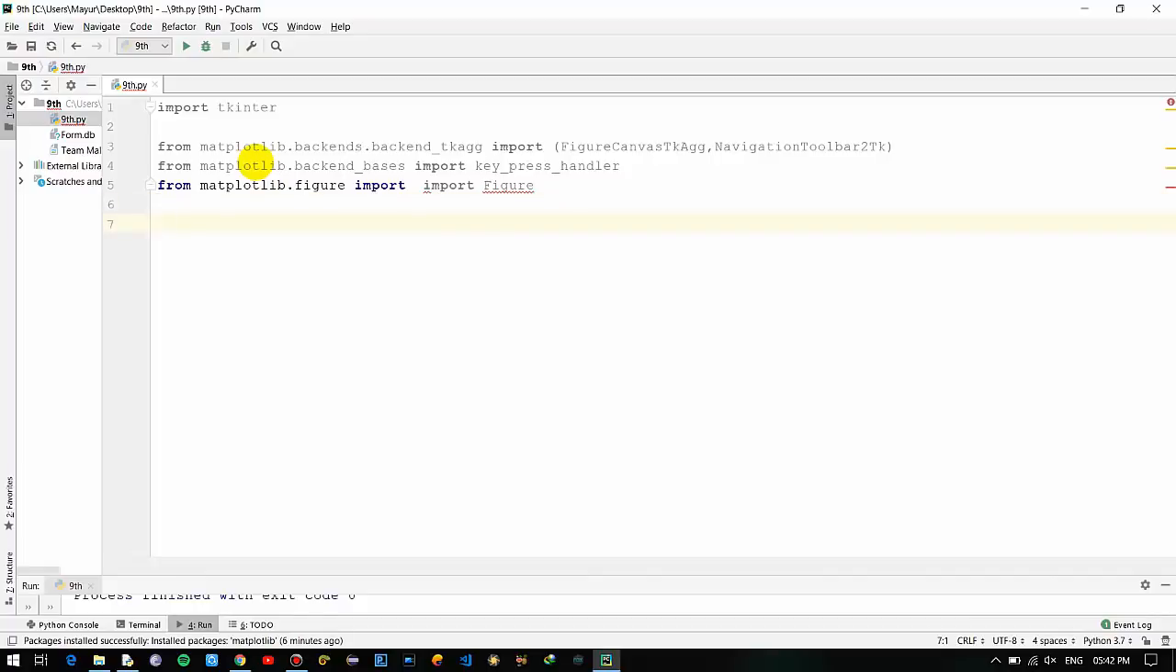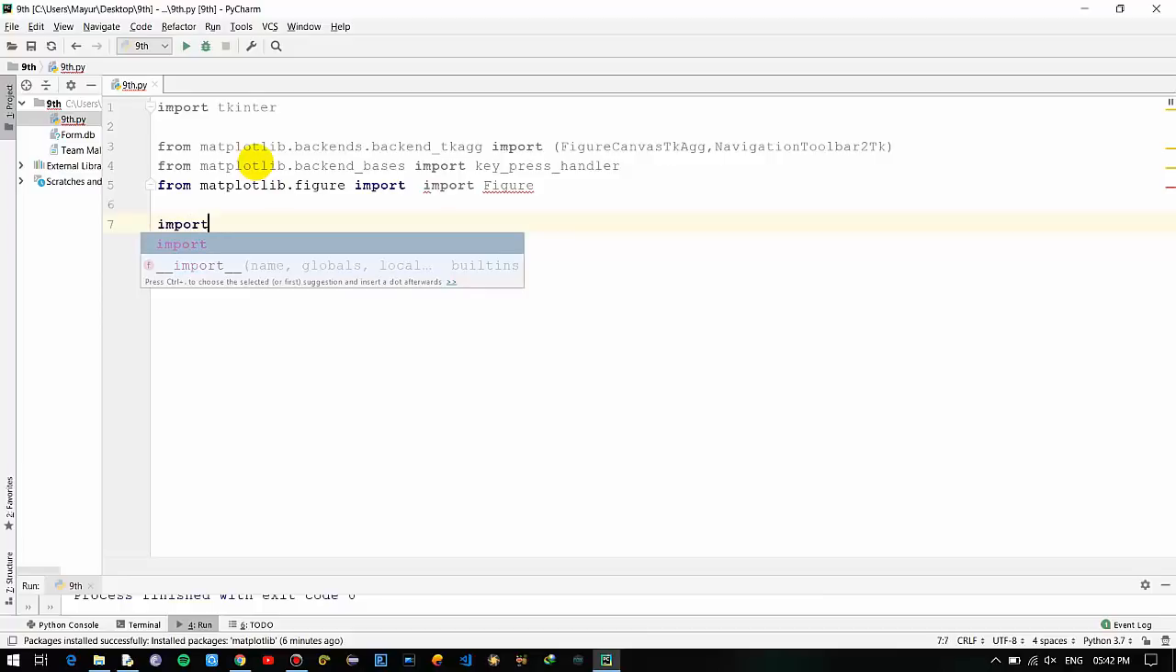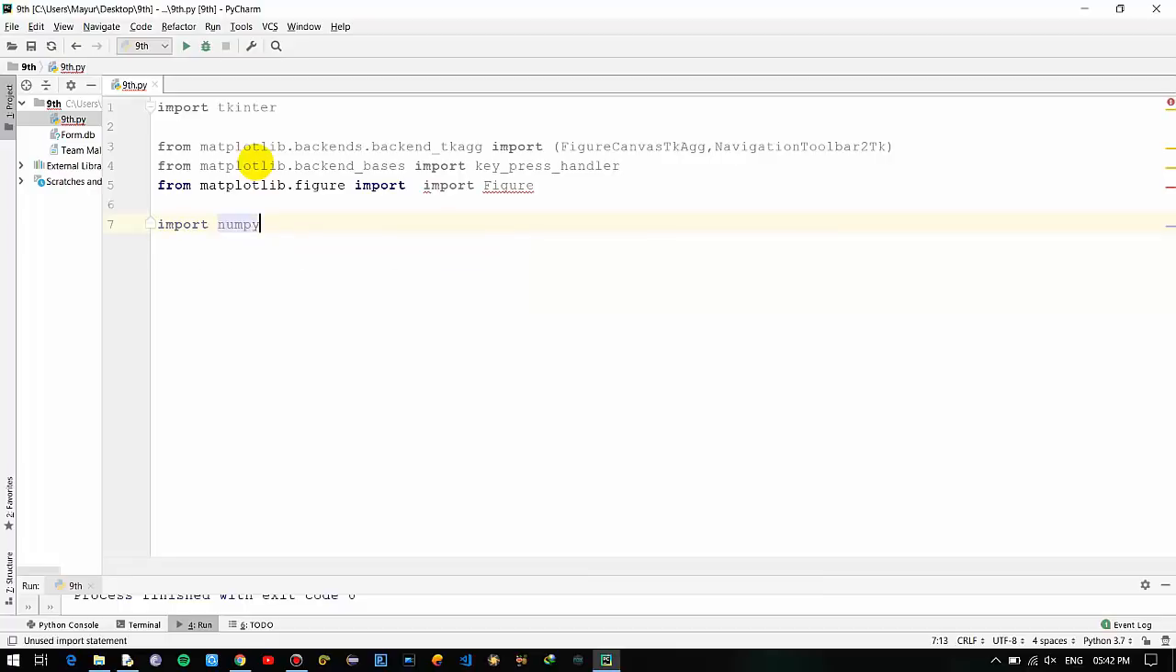So now we'll be importing NumPy. I will not be going deep into NumPy, and I will not be teaching much of NumPy. The purpose here is how you can use that graph in Tkinter. That's it. There will be some mathematical calculations done using NumPy. So just follow along, as np.